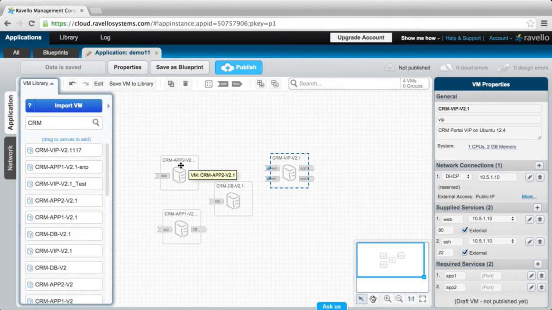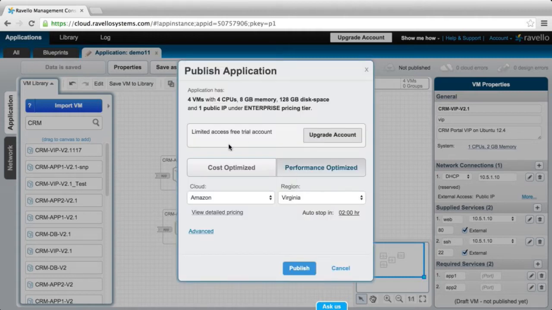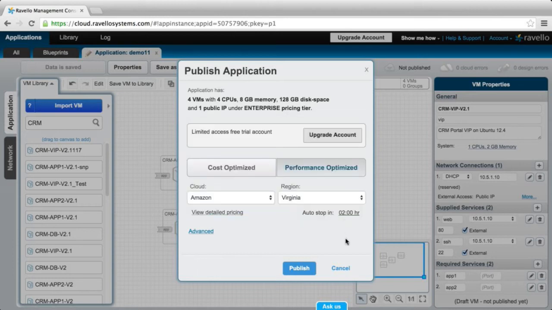So far I've just designed the application. The next thing I want to do is publish it. Publish is the action of taking this environment and starting it up on a public cloud. So you can see that I can choose different cloud providers in different regions. I can set up a timer for the environment to stop if I want. By default, it's just 2 hours.